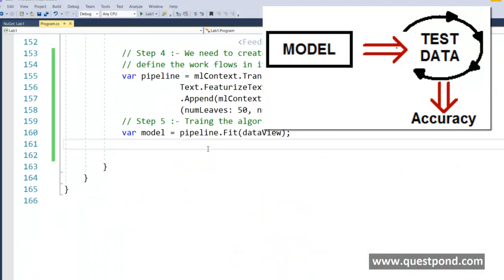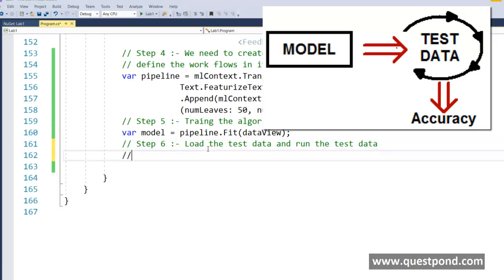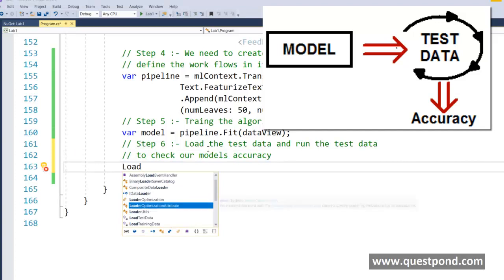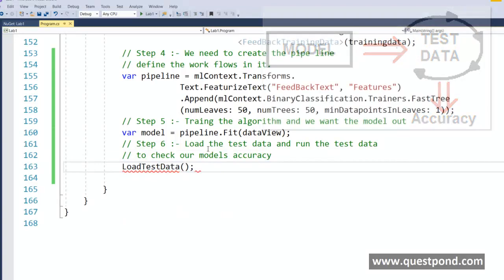So the next thing now, step 6, is we need to load the test data and run the test data to check how accurate our model is, or check our model's accuracy, right? So load test data, right?